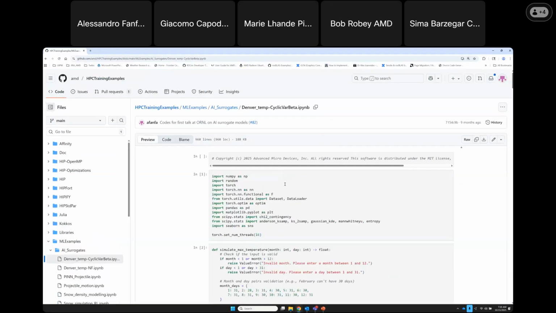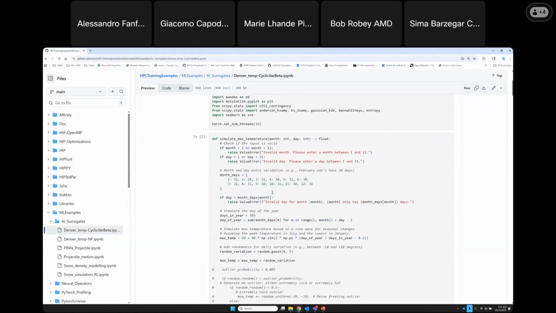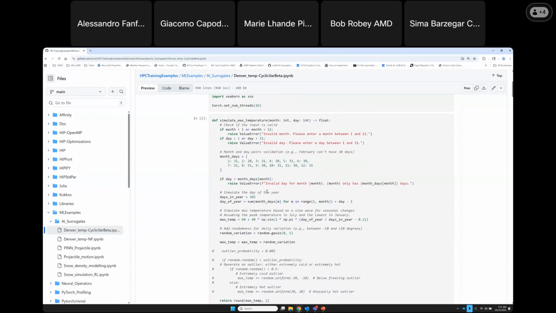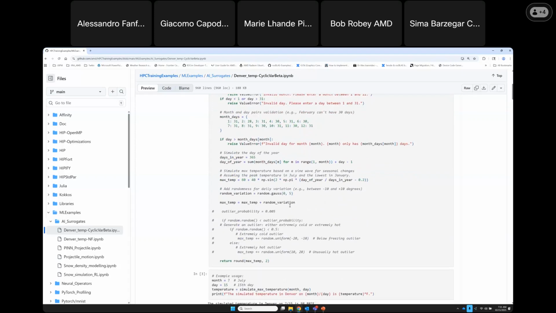All right. So this is an example of me. I'm based in Denver, Colorado. So these are all Denver related examples. And I'm going to simulate, thanks to this very simple equation, the highest temperature in Denver given a certain month and day of the year. You can make it more complicated by uncommenting this section, if you want to make outliers, more extreme events, but this is what it is.